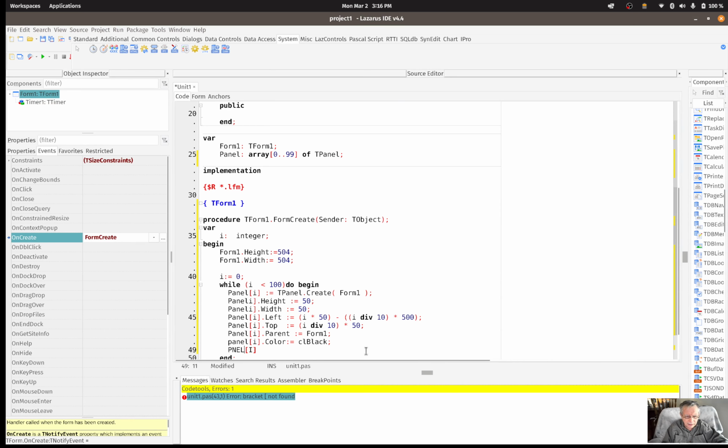Oh brother, I got that shift key locked again.